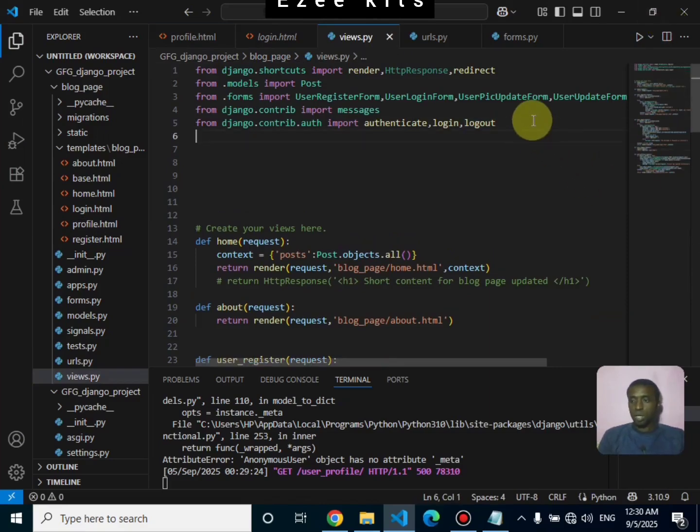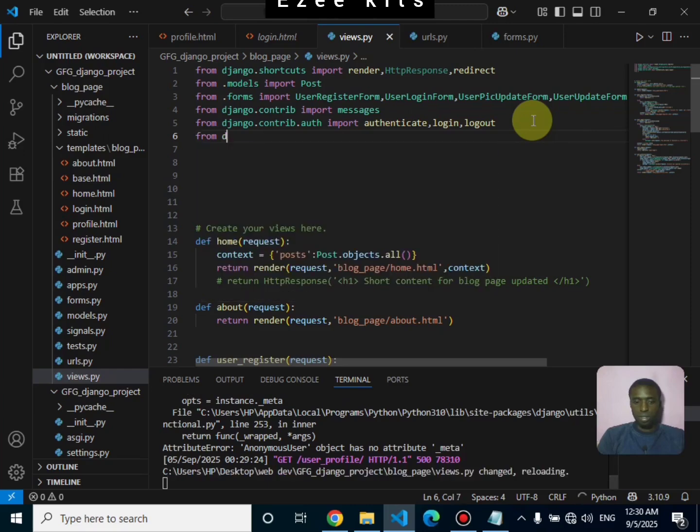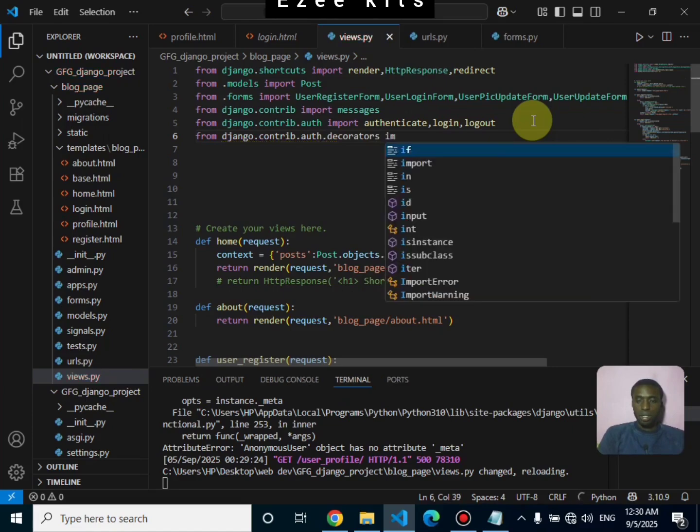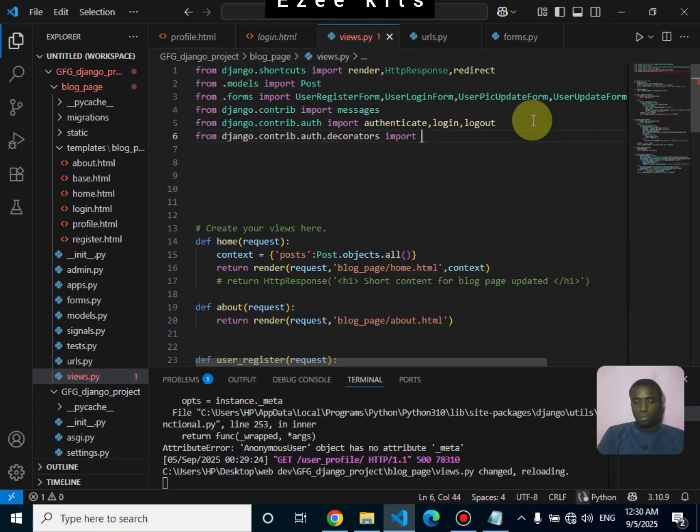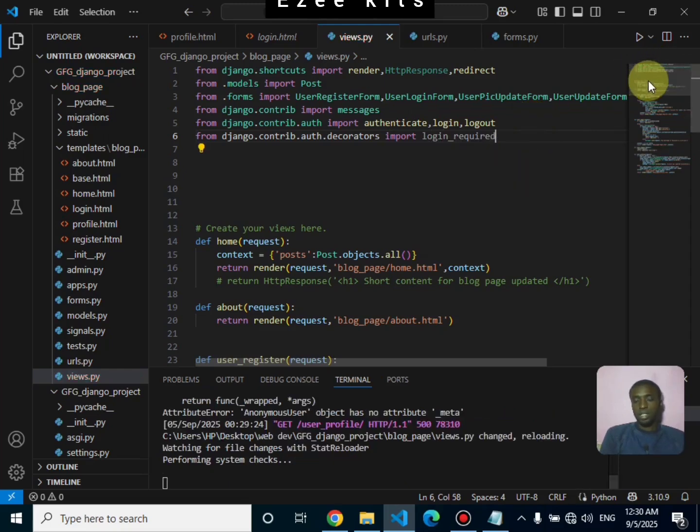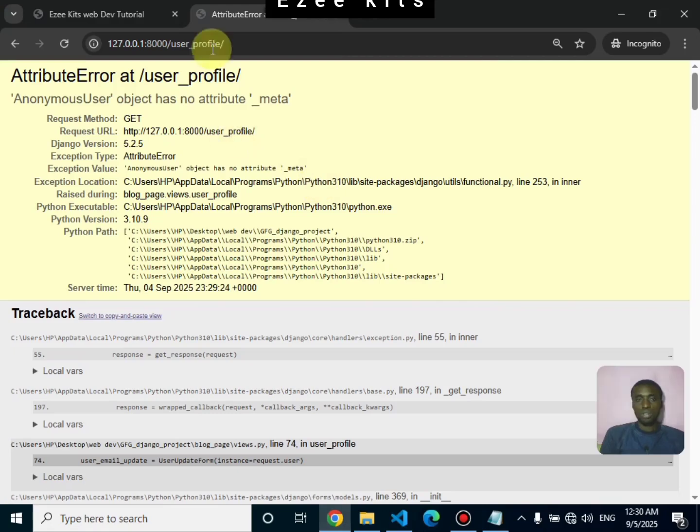To import this, we are going to go from django.contrib.auth.decorators import login_required. This is going to force somebody to actually log in before they can come to this user profile.